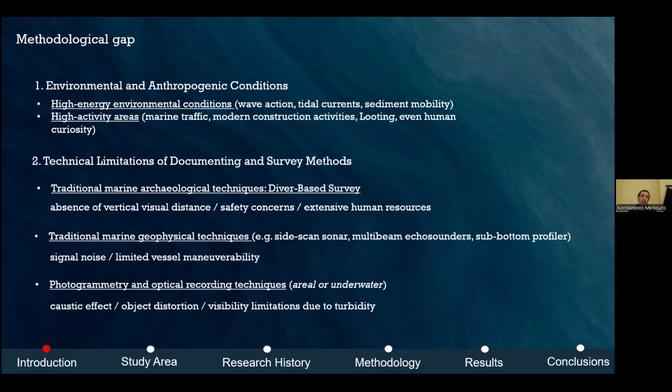So what is this methodological gap that limits the study of coastal and shallow submerged archaeological sites? We can identify two main factors. The first concerns environmental and anthropogenic conditions. Environmental conditions are related to specific characteristics of each area. These include weather-related factors such as wind and wave action, which strongly affect sediment mobility.